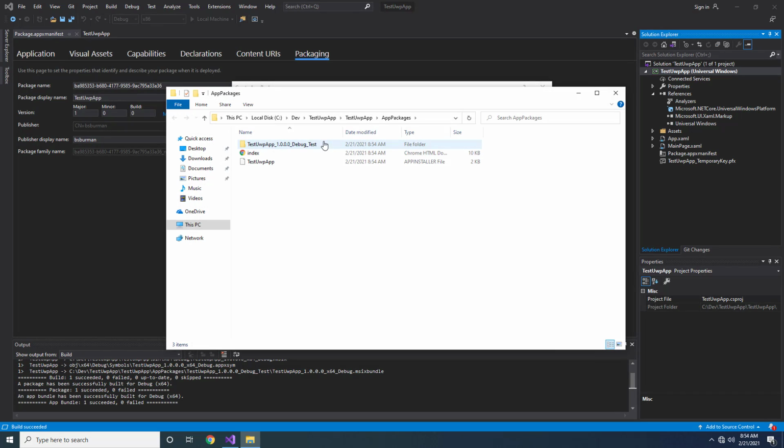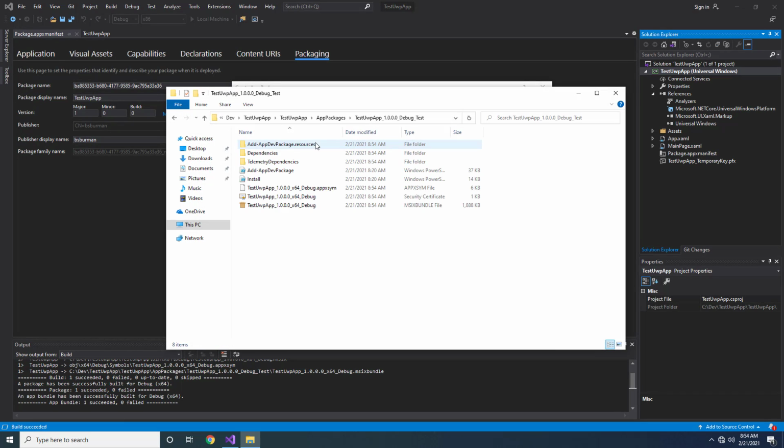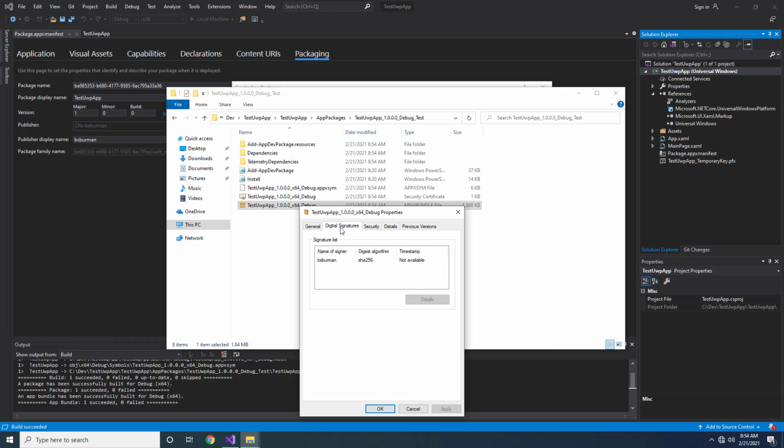Open the output location and navigate to the version folder. Right-click on the MSIX bundle file and choose Properties. Activate the Digital Signatures tab and you can see that the package is digitally signed with the certificate that we just created.